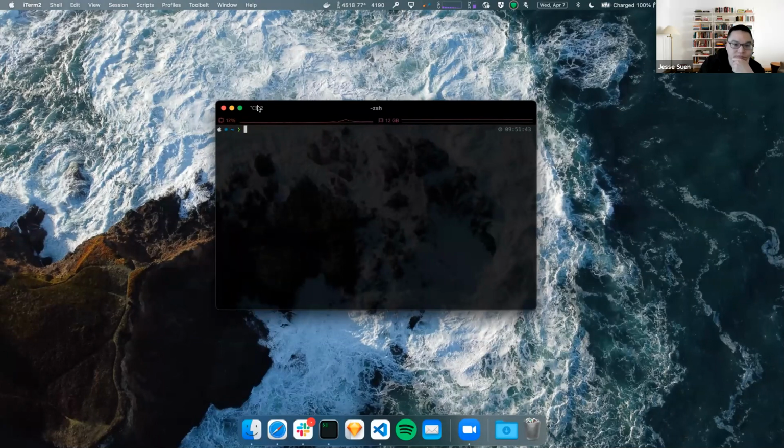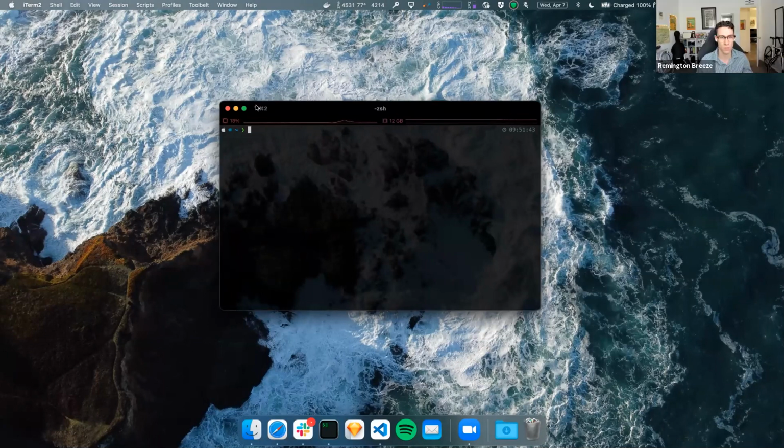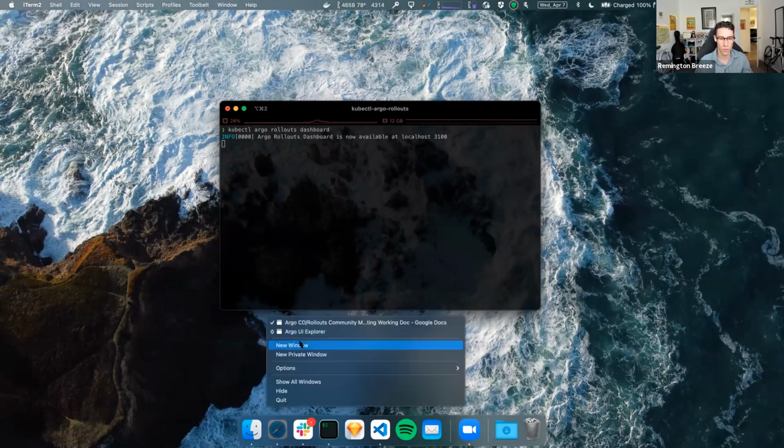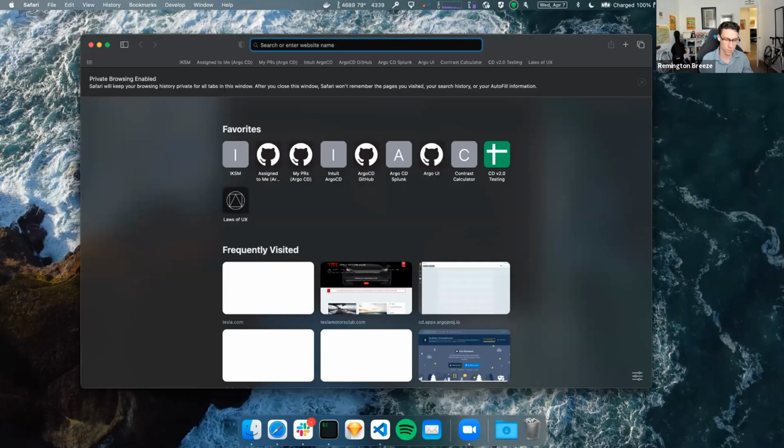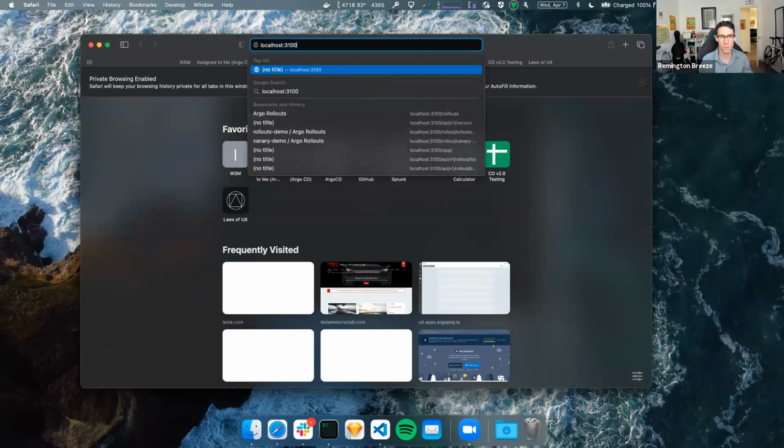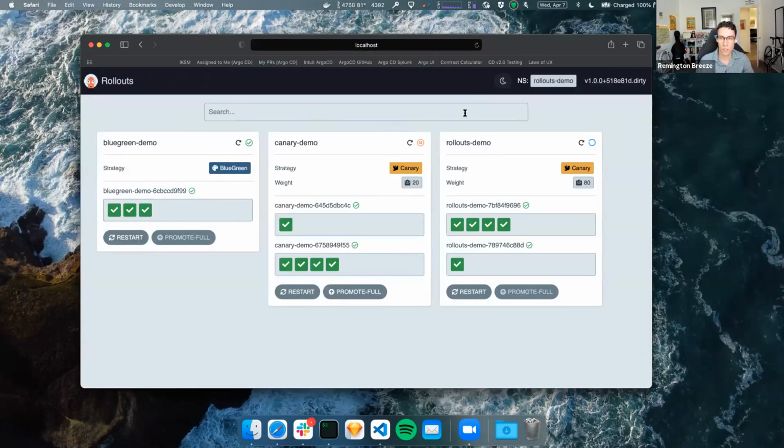So we've baked this into the kubectl Argo Rollouts plugin. All you have to do to start this is run kubectl argo rollouts dashboard. Now it's going to be hosted at localhost 3100. So I'll open a new window here, and you can see we have a list of all of the rollouts that are currently available in this namespace. It's on a per namespace basis, and I've just got this demo namespace here, rollouts demo.